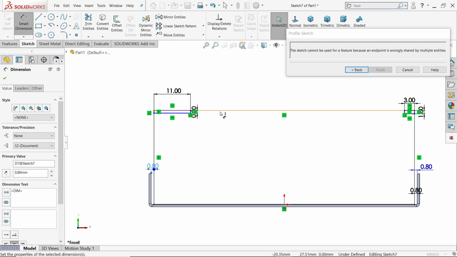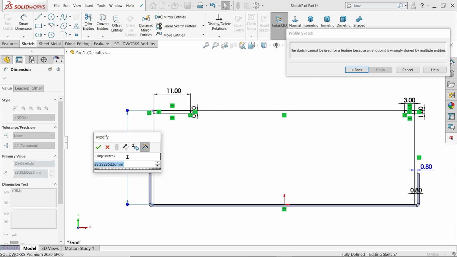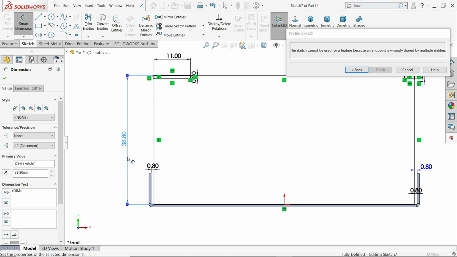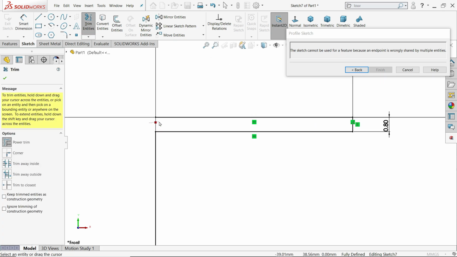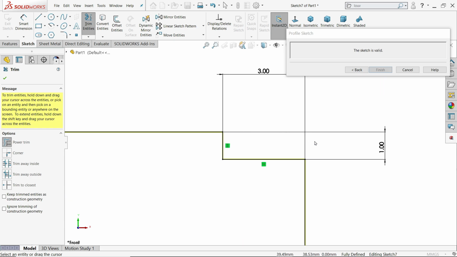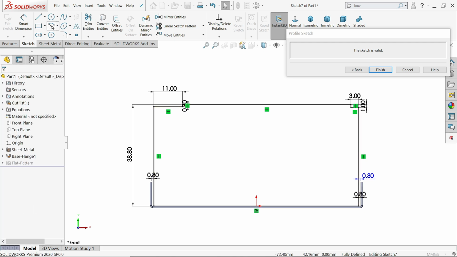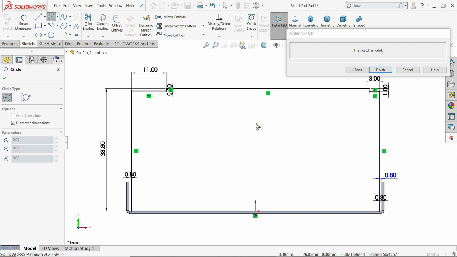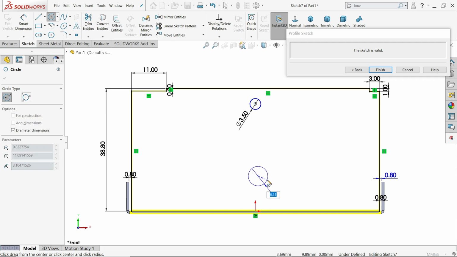Okay, now in the same way you can define the length, let's say this is 38.8. Trim entity and just simply trim this one, so that we will get a clear cut shape. Okay, now in the same sketch we can add circles, let's add a circle. This is 3.5 millimeter. Don't make a relation.